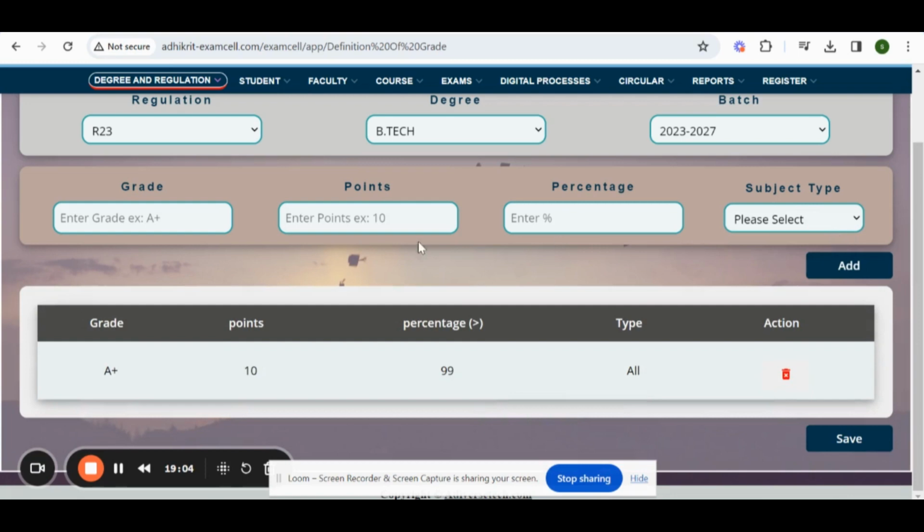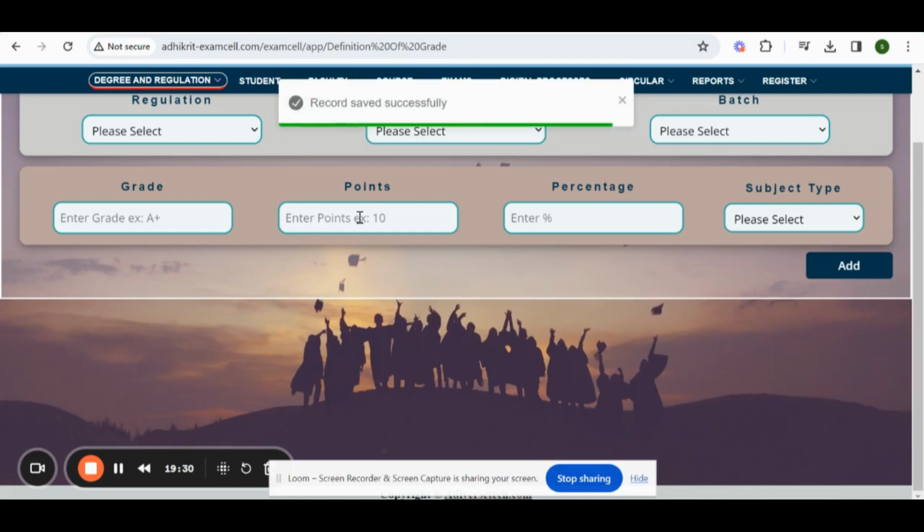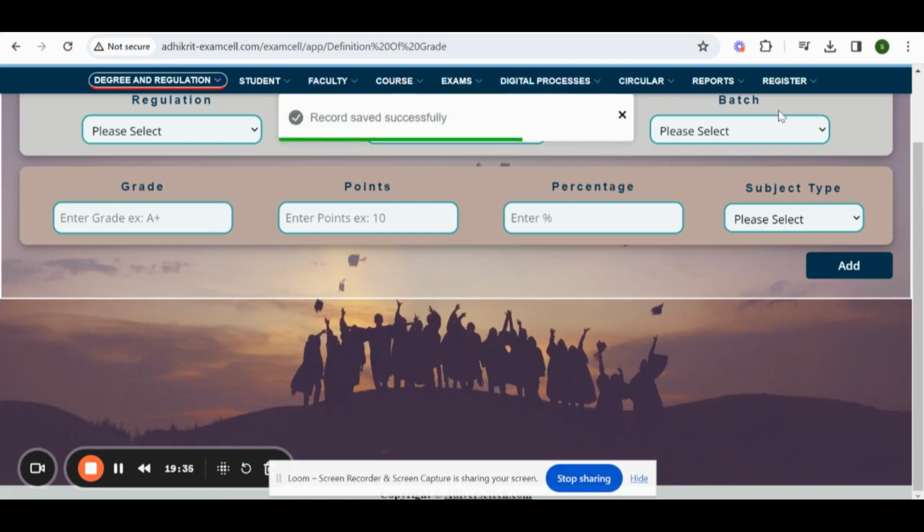So in this way you have to define all the grades. I've defined the A plus grade. You have to define the same for all the grades that you have, that is A, B, B plus, C, C plus, all the grades you have to define, and you have to give the points and percentage that it requires. See, these are the details, these are reflecting here. If you are satisfied with these details, you have to click on save. It will be saved, and it will reflect in all the pages of the exam cell software.